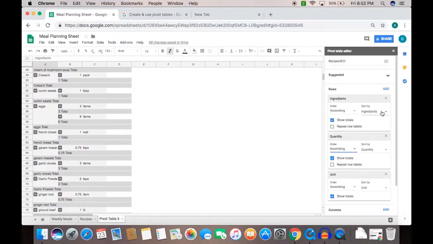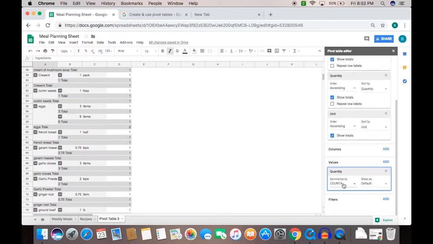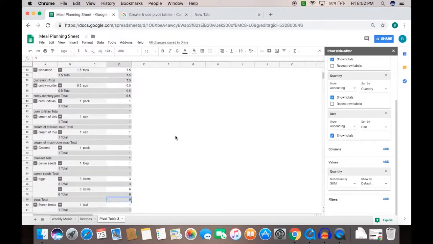So I'm going to go to values on the right hand side, and I'm going to click on quantity, and I'm going to summarize it. I'm going to change it to sum, which means that I'm going to add all of the total items that I need for each ingredient. And you can see when I do that, down here on the bottom it changes to 9. So it's adding the total items that I need. This is very, very helpful when you have a lot of recipes that call for the same ingredients.